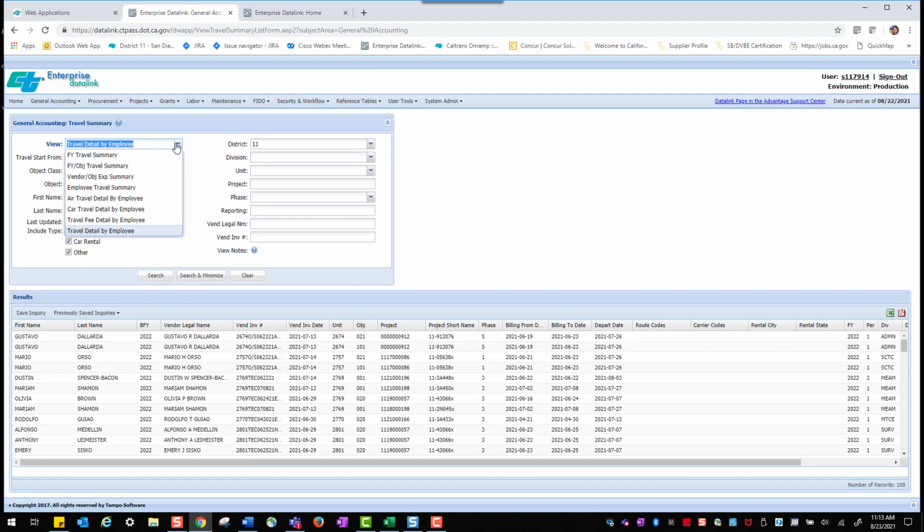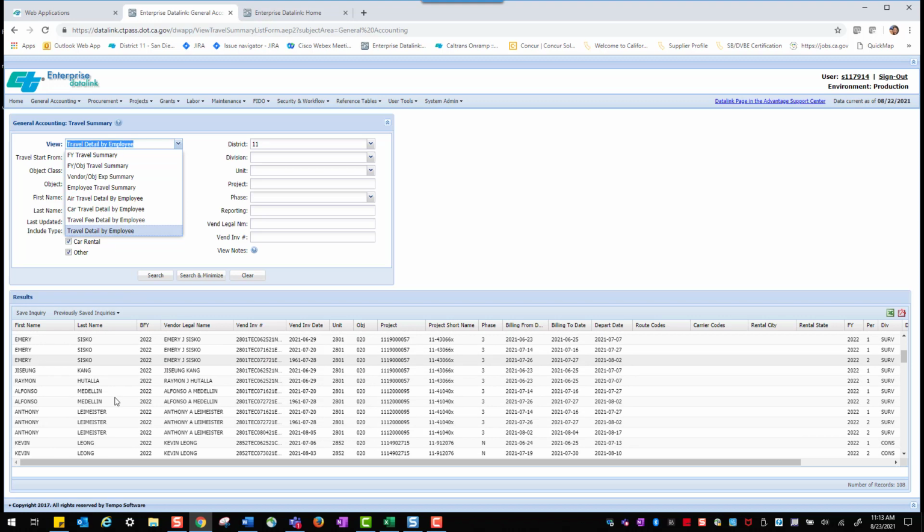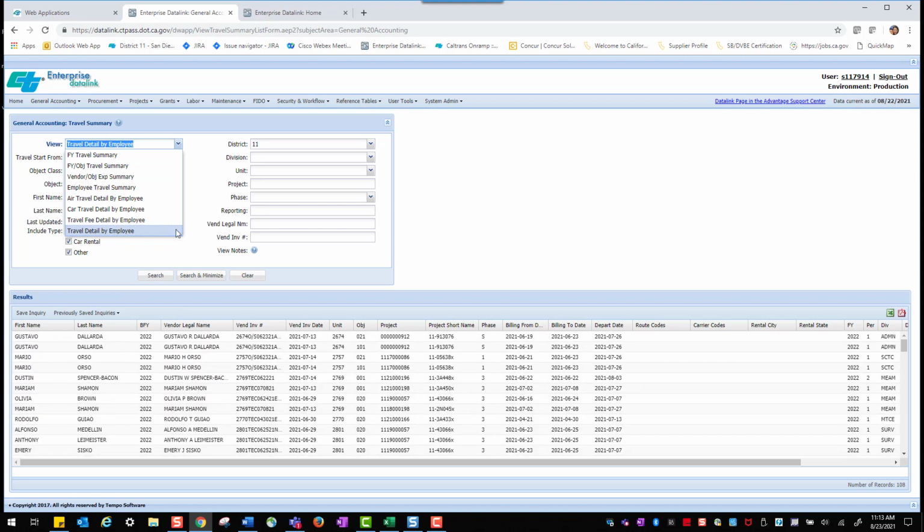Now, if you are interested in more details about where they went, etc., you can switch to the travel details by employee. So maybe you want to search on one particular person. I'll just use myself as the example today. I haven't traveled for a little bit, but let's go ahead and pull up a person by name.